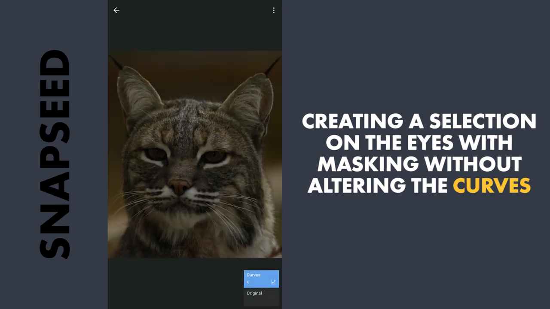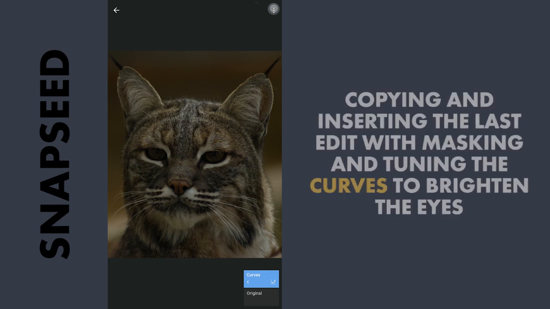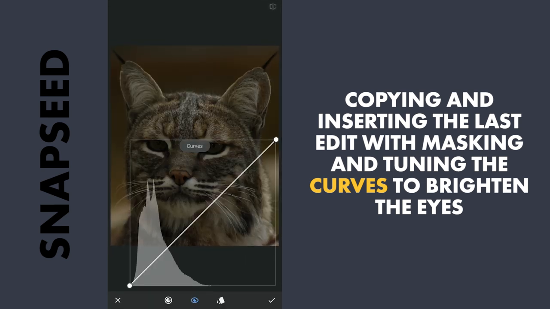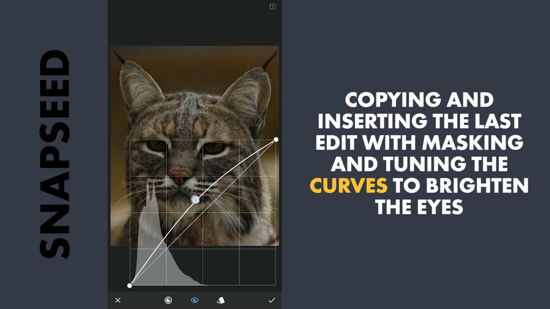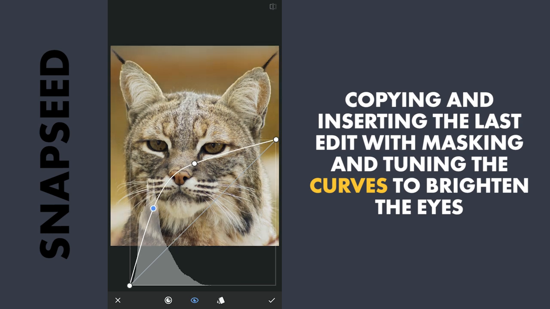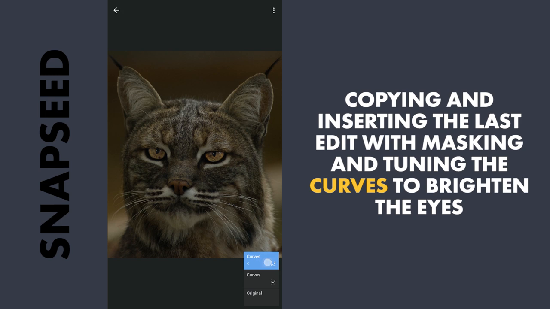Now to make the eyes bright, I'm gonna tap on the three-dot menu on the top right and copy the curves edit and insert, which will copy the edit with the eye selection. So here I'm gonna drag the curve towards left to make the image a lot brighter. As we have already made the selection, the effect will be applied only on the eyes.